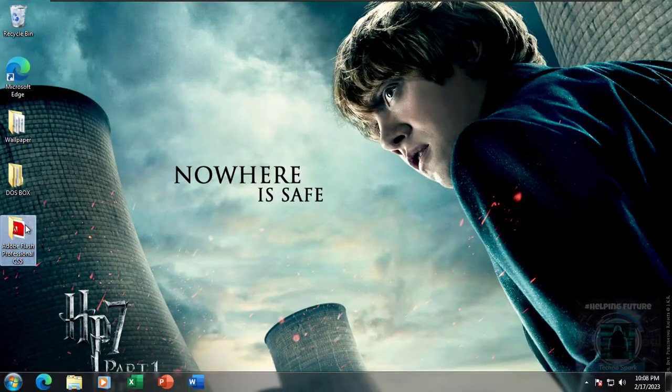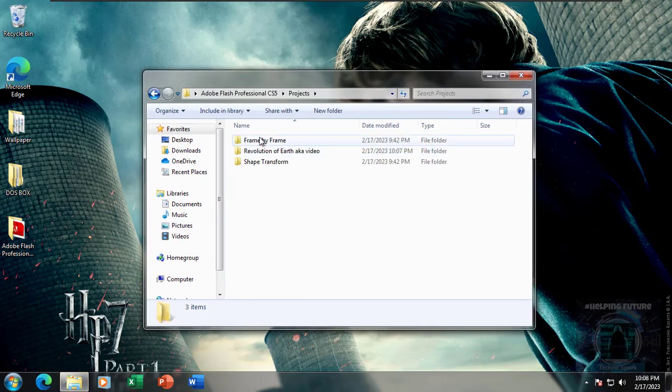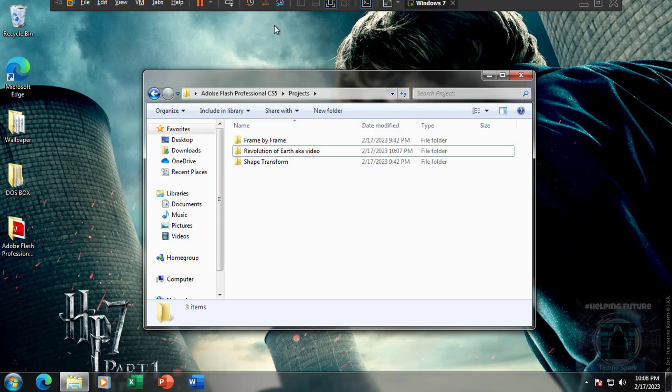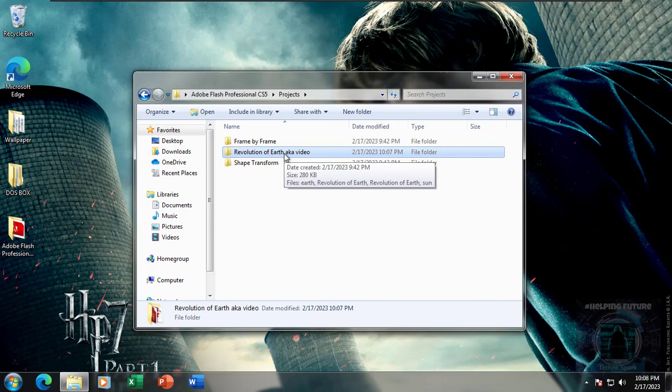So I have Adobe Flash Player installed on this computer. As you can see, we are going to do the frame by frame animation, the transforming or tween animation, and the revolution of Earth. This is going to be a two-part series. In this video we are going to take a look at the frame by frame and the tween animation, and in the second video of the series, which will be out soon, we will be doing the revolution of Earth.